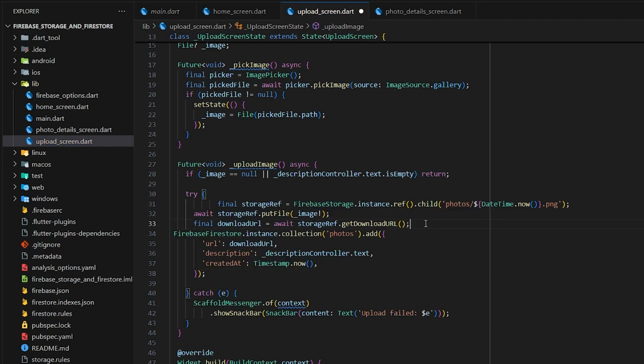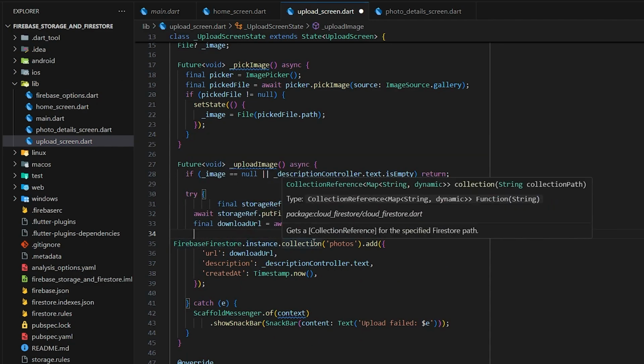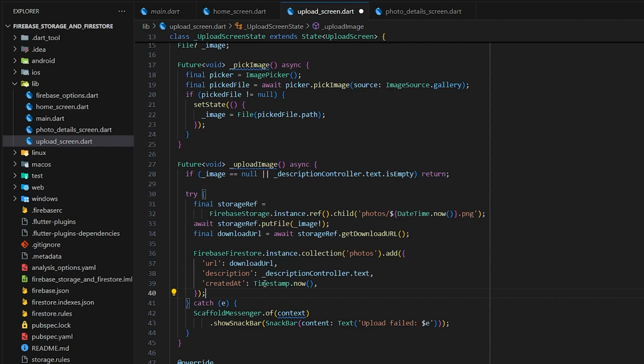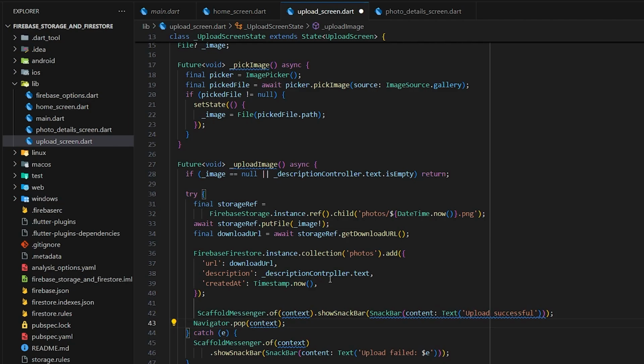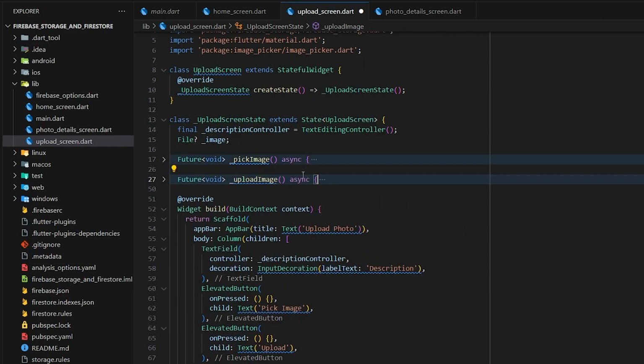So to store this download URL, we call FirebaseFirestore.instance.collection. Inside the collection of photos, we add a new document, and in the URL, we pass download URL, which we got from here. And the description, we pass description controller.text and create it at the current timestamp. Once it's finished, we can show a message using Scaffold Messenger that upload successful, and we can pop from current context. So now the upload method and the pickup image method is done.